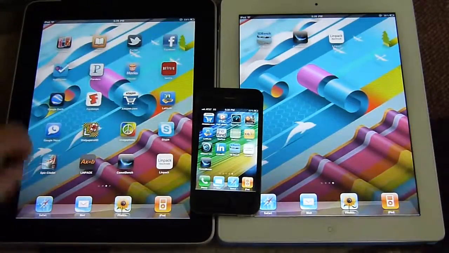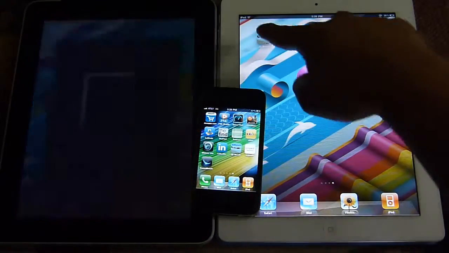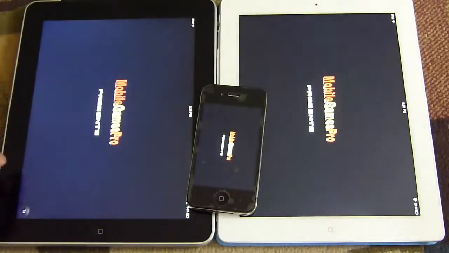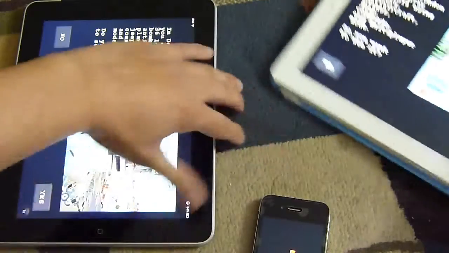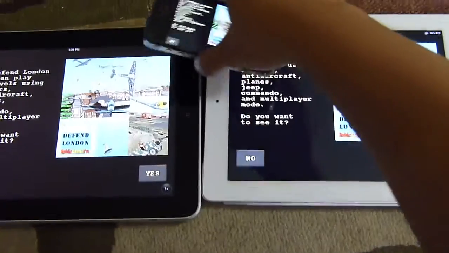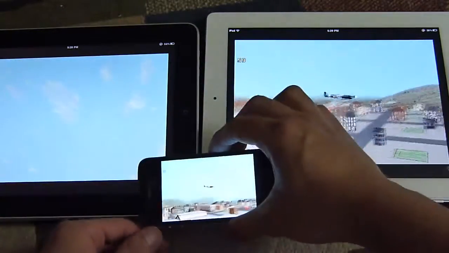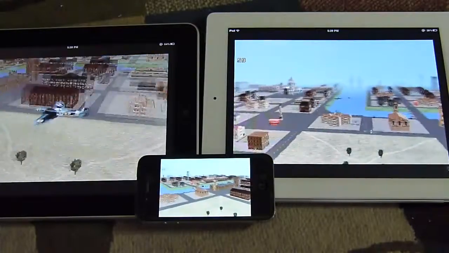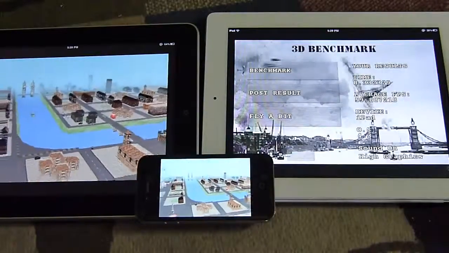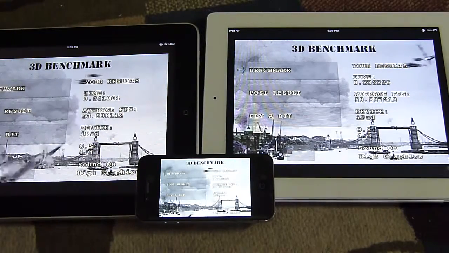So let's run a different one here. This time we're going to run the 3D benchmark. Let's just run this, and let's get it all into full screen mode. Let's just tilt this over here so we can better see them all. Okay, we got the iPhone 4, so let's say no. And let's run the test here. And you can see with the iPad 2, 59, 60 frames per second. And looks like we got all the results here.